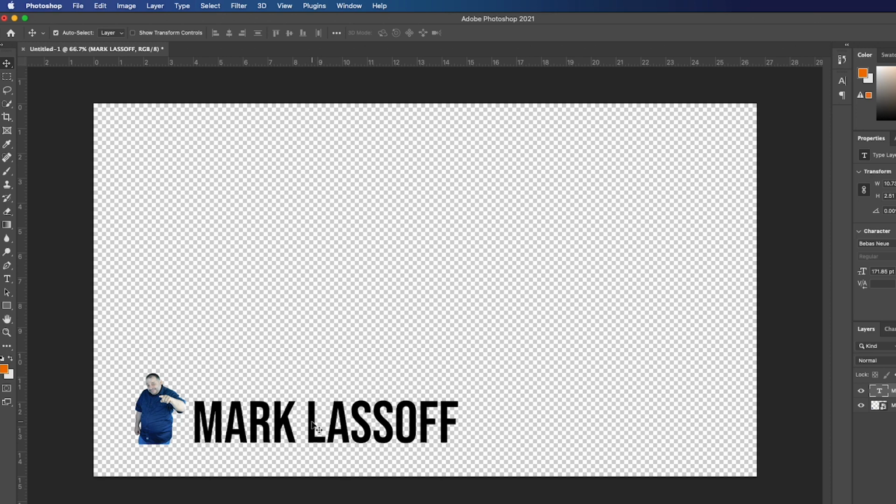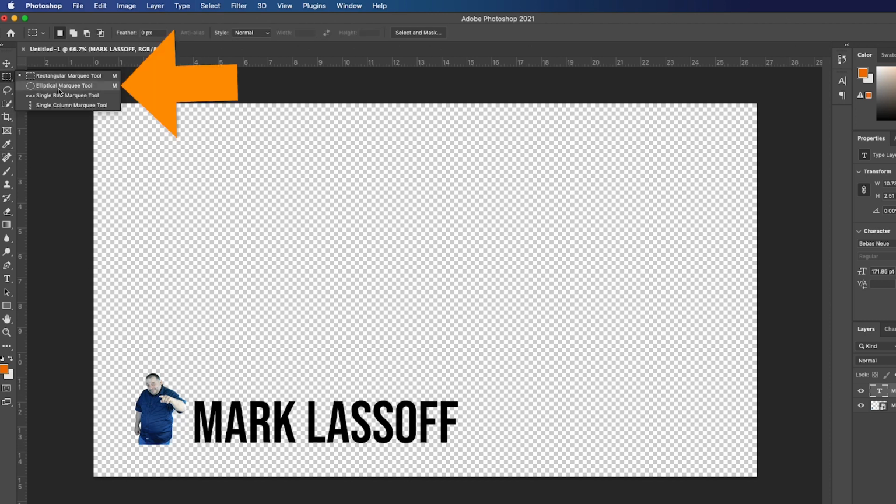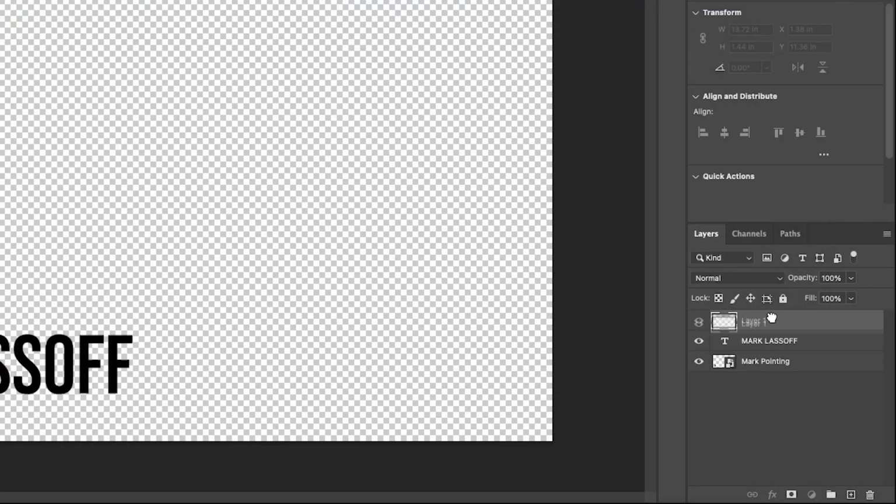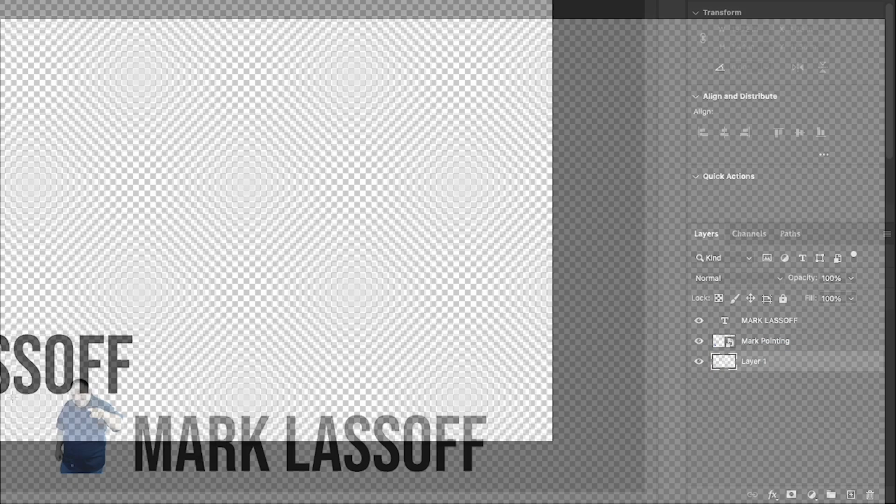And now I'm going to create the actual graphics for the lower third. I'm going to put the image inside a circle, so I'll choose the elliptical marquee tool. I'll create a layer to put it on, drag it below the text in the image, and I'll draw my circle while holding Shift.